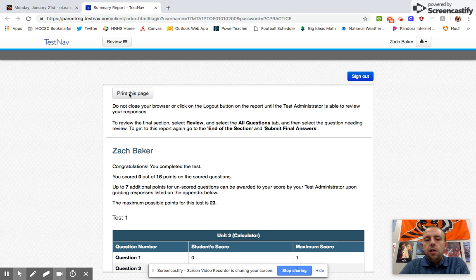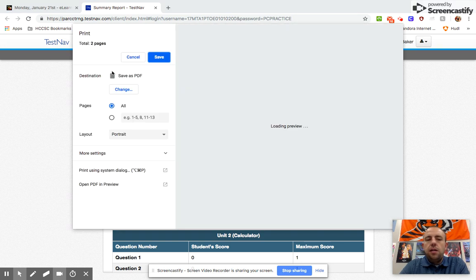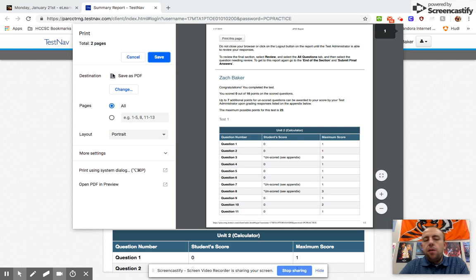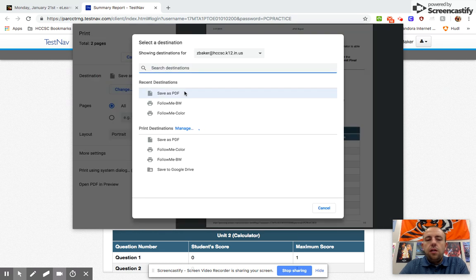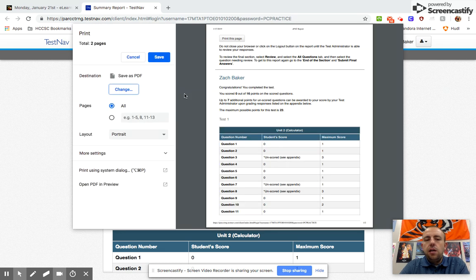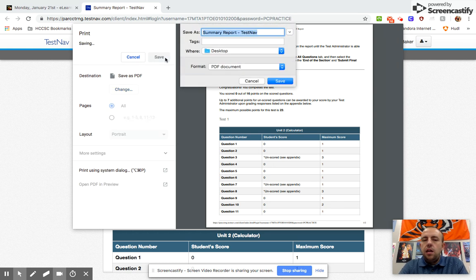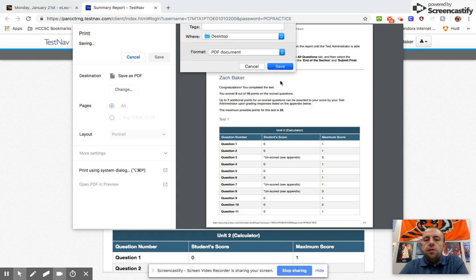Well, we'll go ahead and hit print this page. Now where it says destination, it might already have a printer set up. I've already actually got mine set as it, but if it doesn't say save as a PDF, you'll hit the change button, and then we'll just click save as a PDF. Now from there, we'll go ahead and save. I would just suggest we put your last name on there, and maybe I'll put e-learning and then today's date. So we'll go ahead and save it.